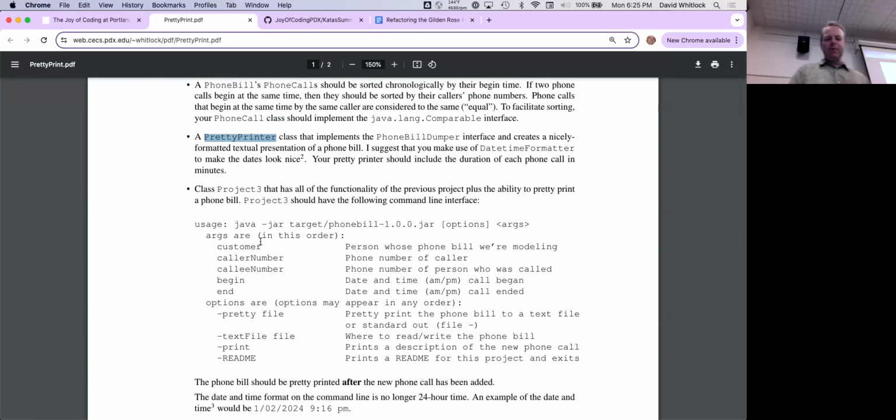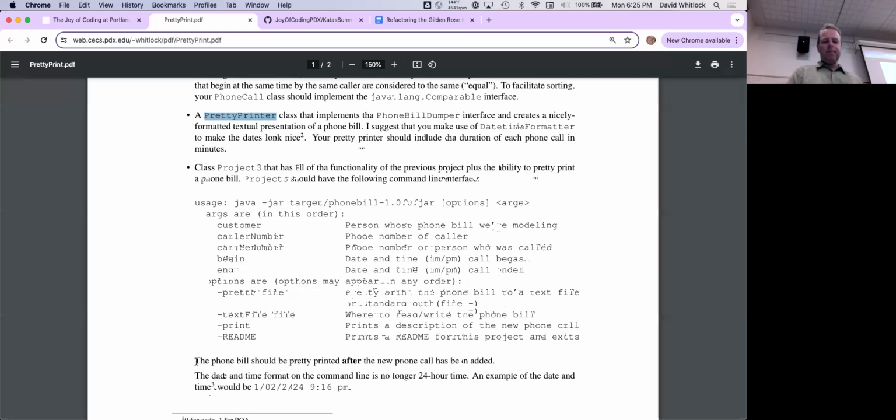Bunch of notes about this project. Please pretty print the phone bill after the new phone call has been added, right? Remember, each invocation of the program adds a new phone call. We want to see the newly created phone call in the printing output.